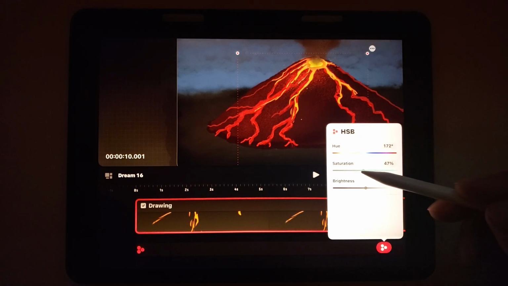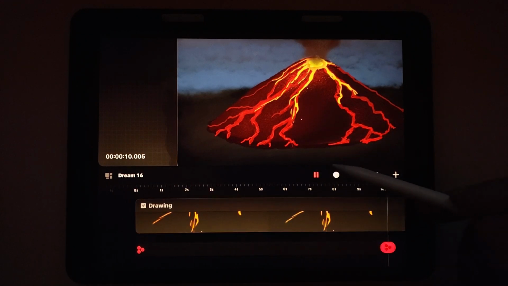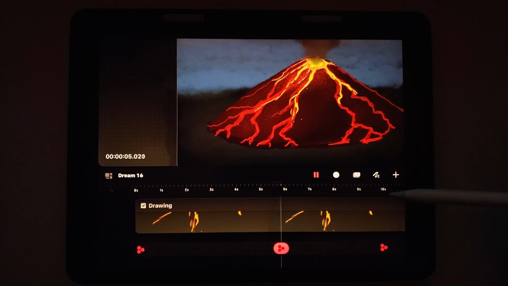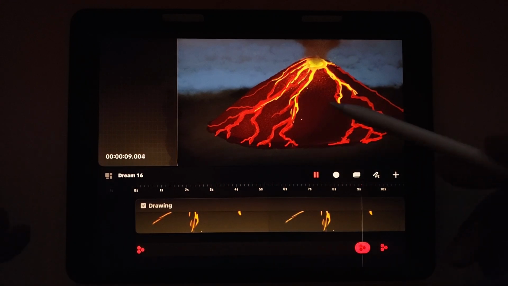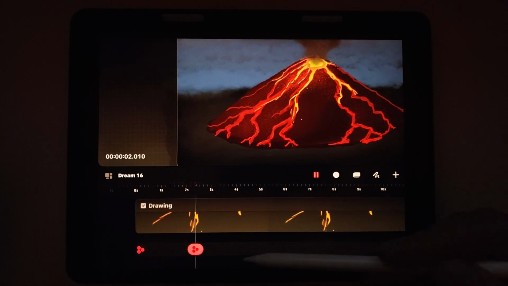So let me add some saturation and brightness. Now, if I hit play, as that video is going to play along, it's going to increase that hue and saturation. Let's say you made that animation and you feel like it's a little too long.